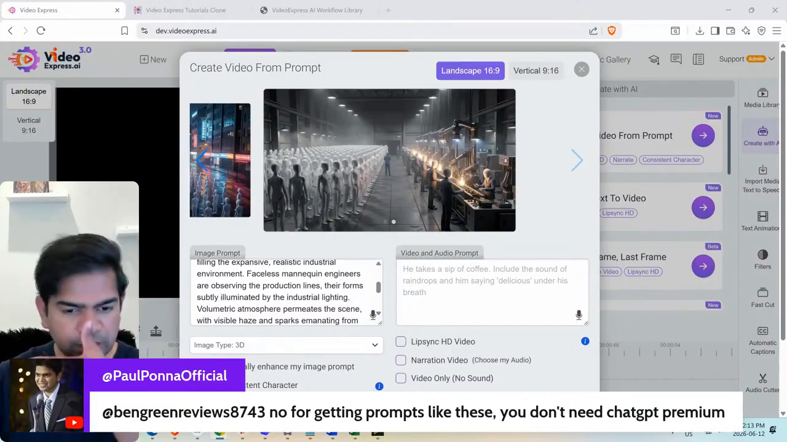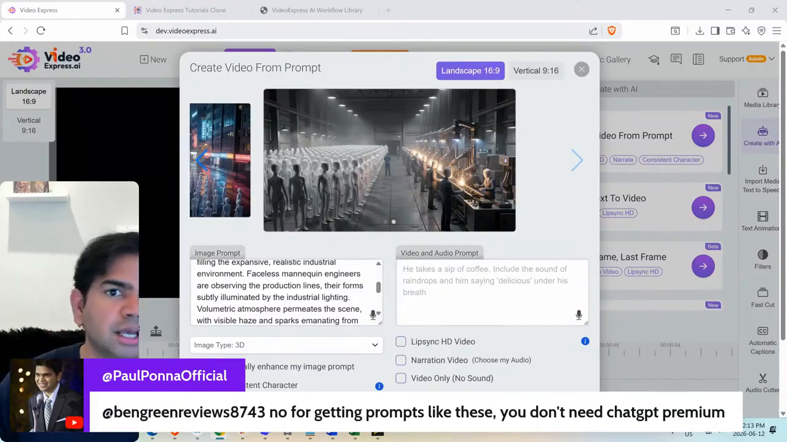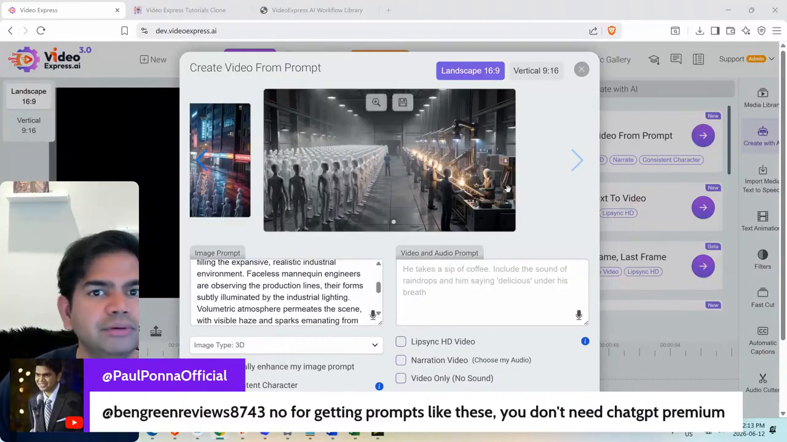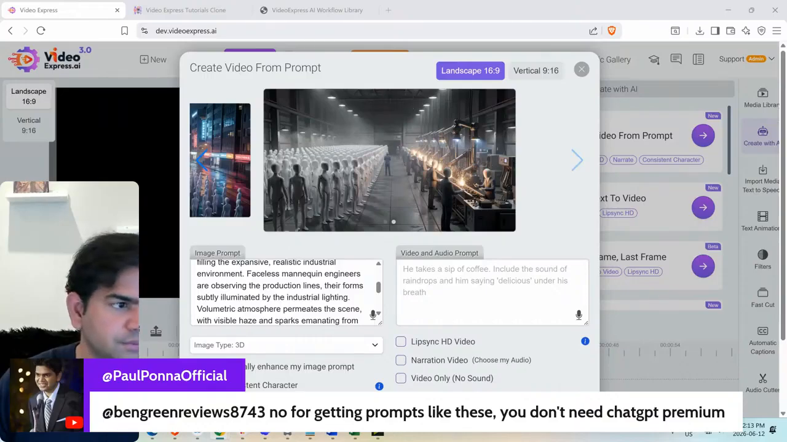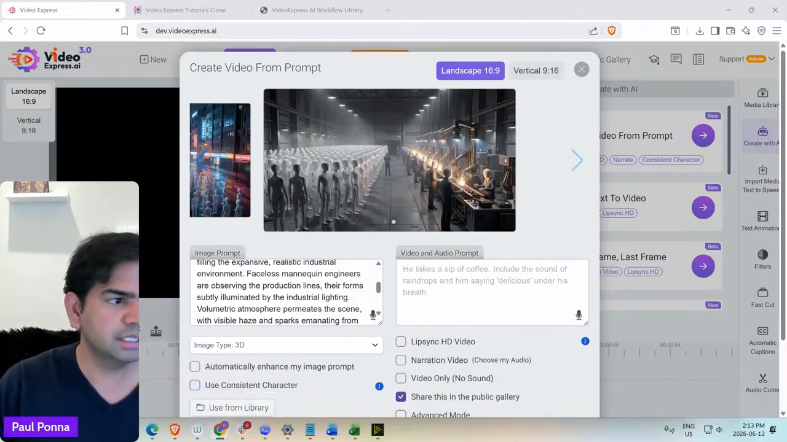No, you don't need to have ChatGPT Premium to do this, because the way it works, it just generates the prompts, right? Where they might limit you is if you try to make it generate images, which you can do anyways in VideoExpress, okay? So that's the basic idea, right?